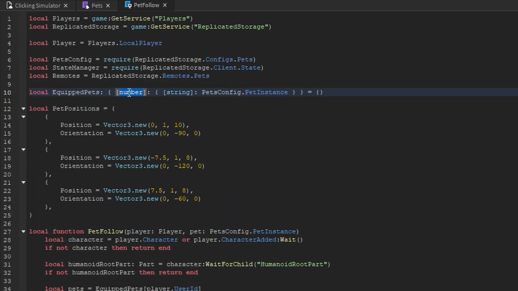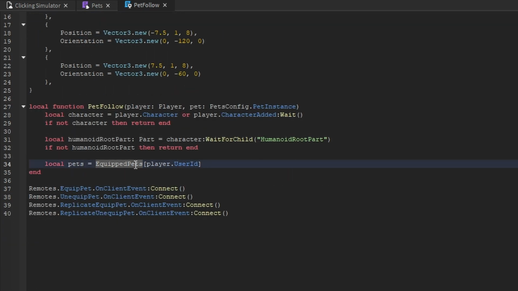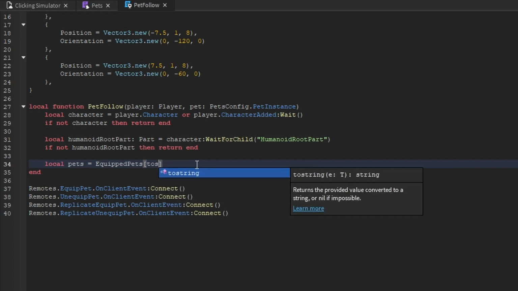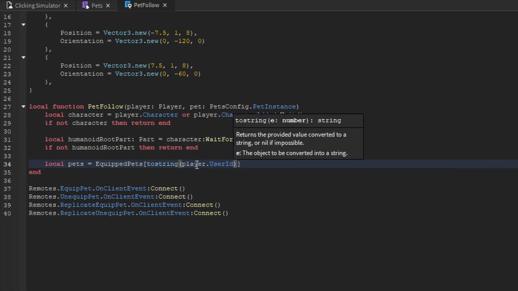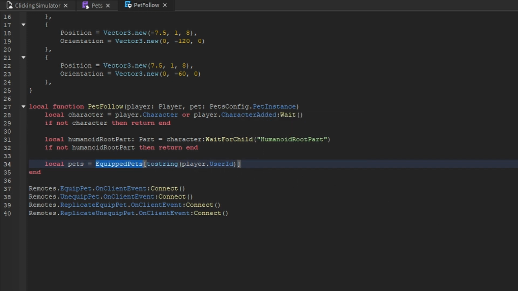So the type that we asserted right here is incorrect. We want to say string instead of number, and now every single time that we index this table, instead of just saying player.UserId, we have to call tostring and then pass the player's user ID into that function so that we can properly index this table with the specific player.